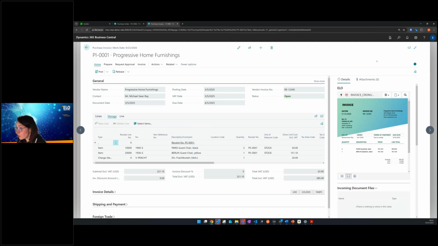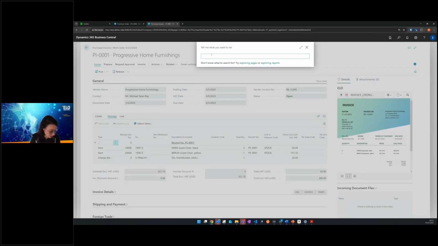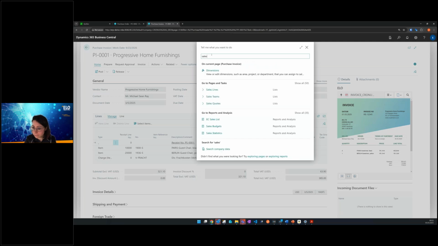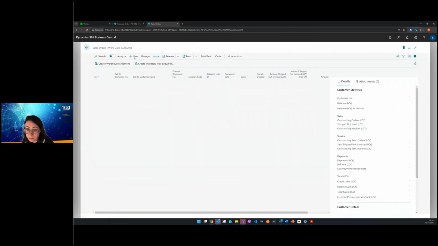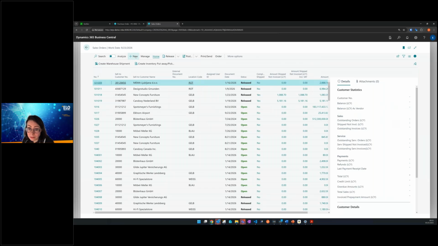Okay, I will show you some other thing that the integration allows you, and therefore I will take a quick break and go to the sales process. And therefore I go to the sales order. And let's quickly create a sales order together. The system is only in morning mode. It's not the quickest. There it is.